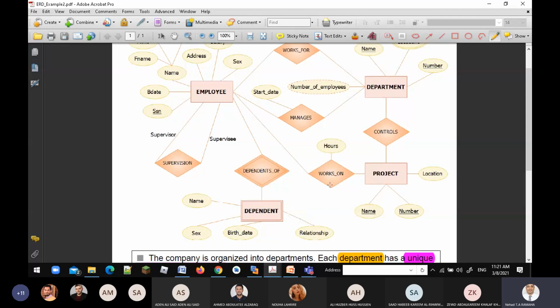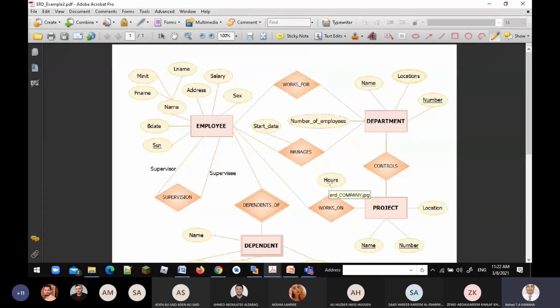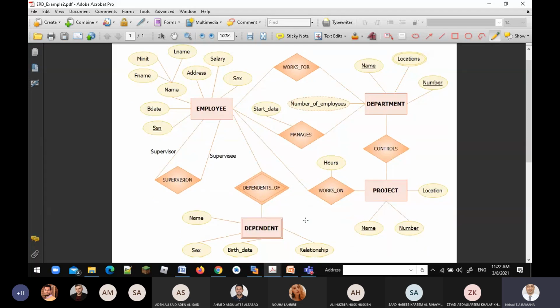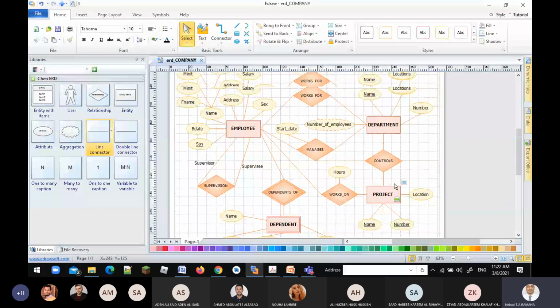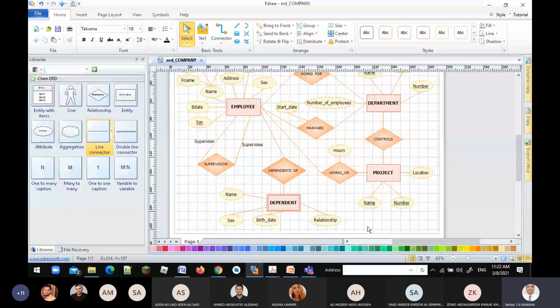About the software that we use here to build an ER diagram, you have too many software options. You can even use Microsoft Word. For me, I use this software, eDraw Max, and I send it to you. Let's continue now. Until now, we just made a revision.